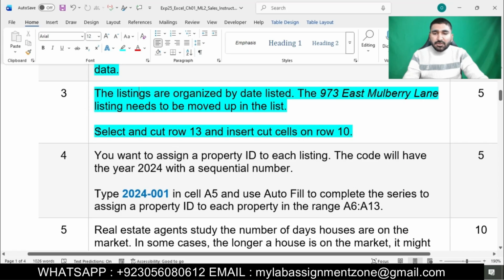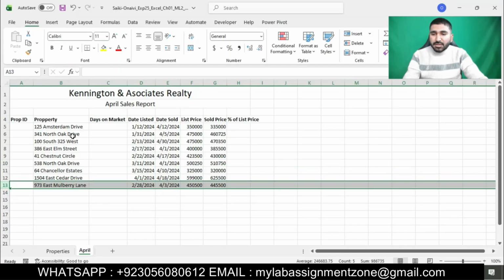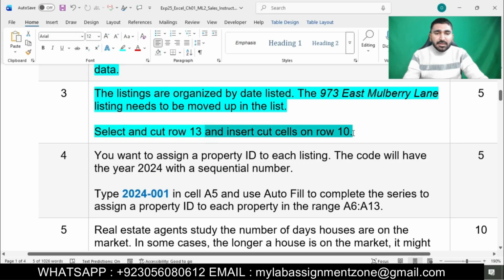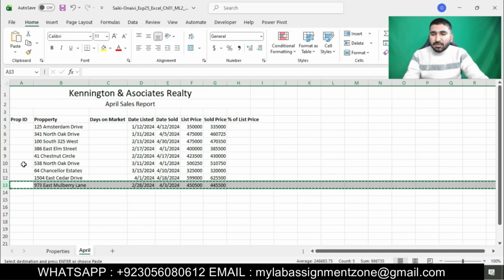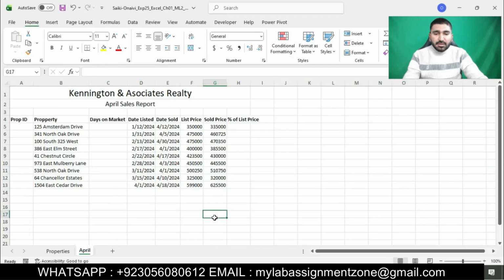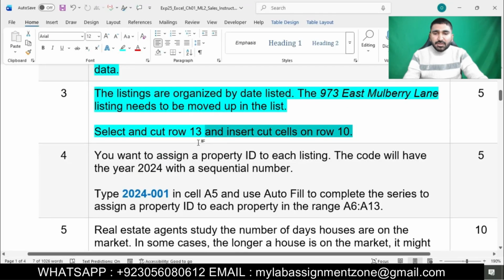Simply we will select row 13 and cut this row, and go to the Home tab. In the Clipboard group we will click on the Cut button. This row will be cut, and now we insert the cut cells on row 10. We will click on row 10, right click on this row, and click on Insert Cut Cells. Okay, now moving on, the next question is question number 4.